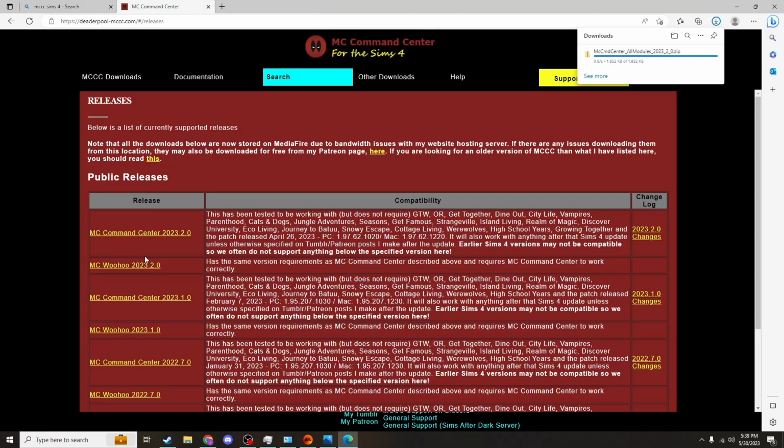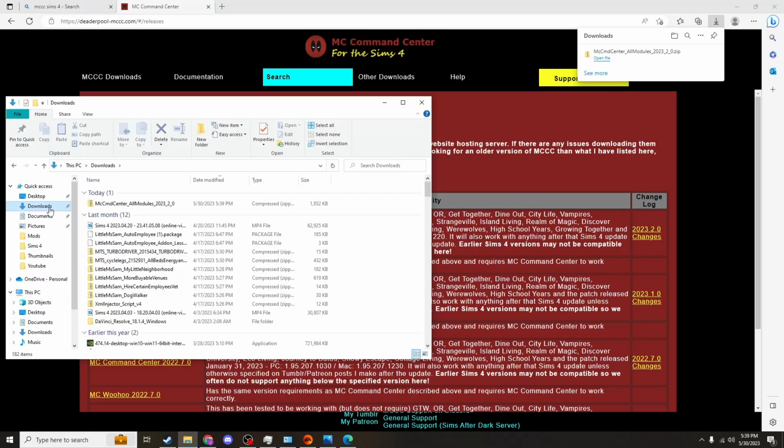In most cases, depending on which browser you're using, it'll pop up where your downloads pop up. If you don't know where that is or you don't see it pop up, you can always go down to your File Explorer in your taskbar and open that up and find it in your downloads. So here is this MC Command Center zipped compressed file.